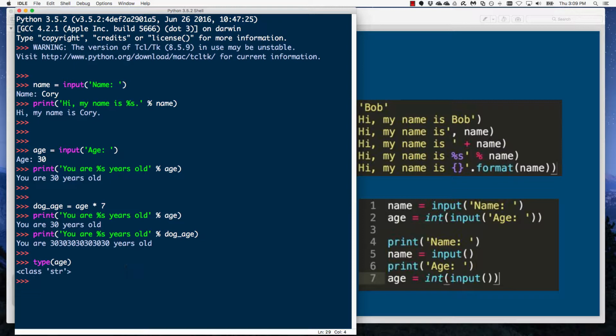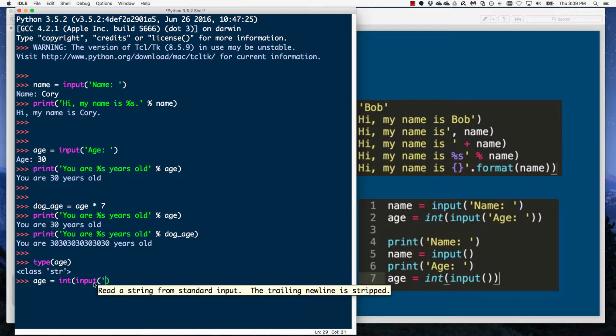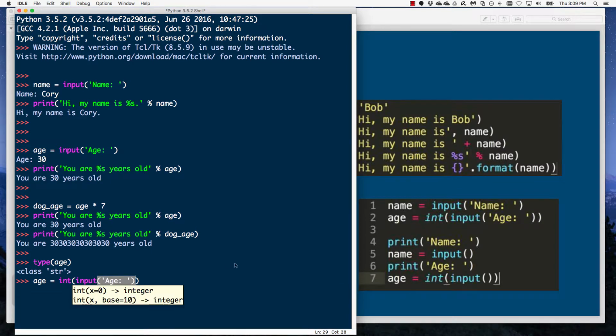Okay, so let's do this example again, and this time let's convert it to an integer. So one way we can do that is we can say age equals int, and inside this, well, int is a function, and as a parameter it takes a string, and we know that input returns a string. Okay, so if we pass in this as an argument to the int function, this input is going to prompt the user like we did up here. When I enter 30, it's going to pass that as a string to the integer function, which is going to convert it from a str to an int. Okay, and we can see that here.